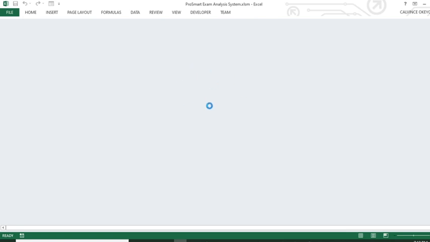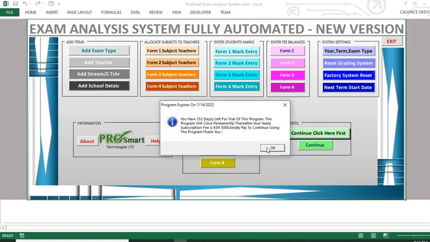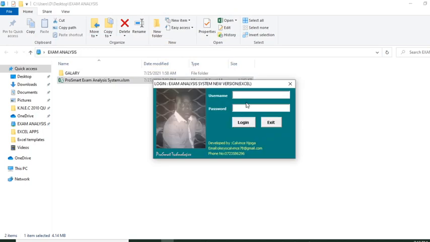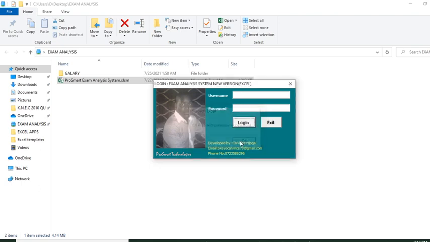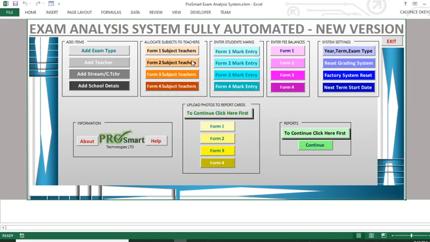So it's still loading. Click on this one. You will have the username as the main, then the main 123. So then you click login, so that you will be told enter correct username or password. That means we didn't enter the correct password, so just enter the correct password and main 123. Then you click OK. So then you will be granted an entry.